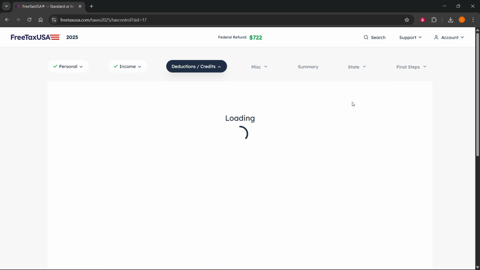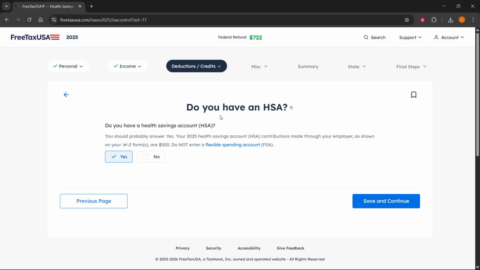So, when you're here, just click on it, and you can see it's going to ask you a bunch of different questions. You can just answer yes or no, whatever's relevant and occurring in your case, then just click on save and continue. You'll be able to fill everything out and you'll be good to go, okay?